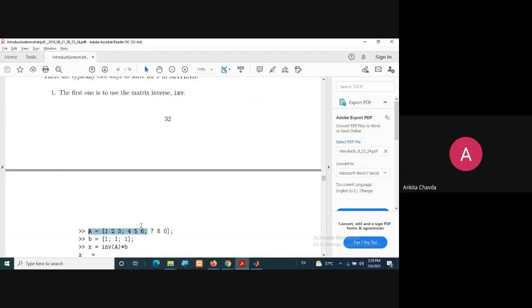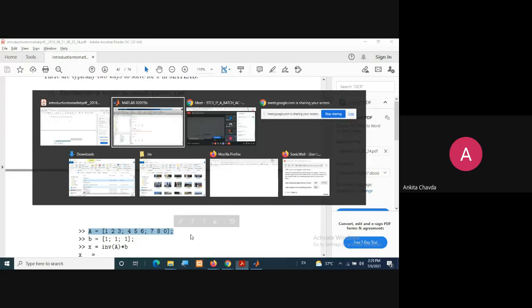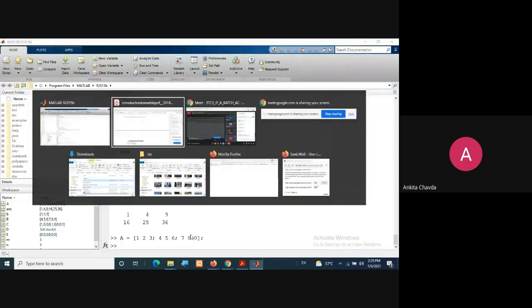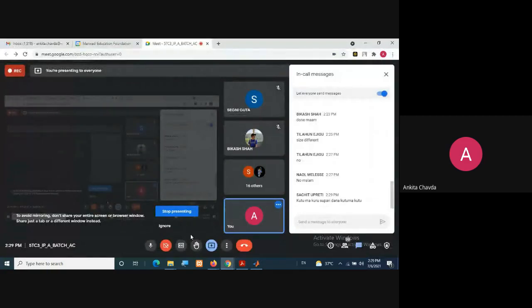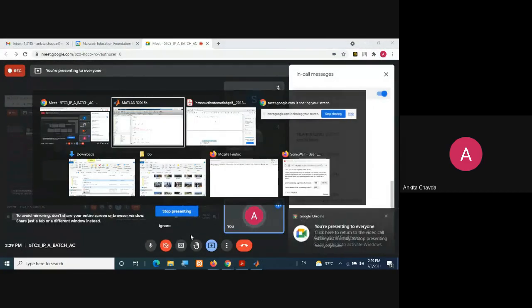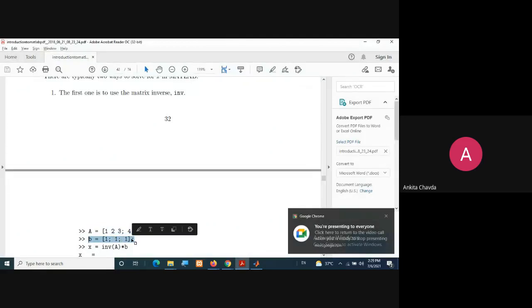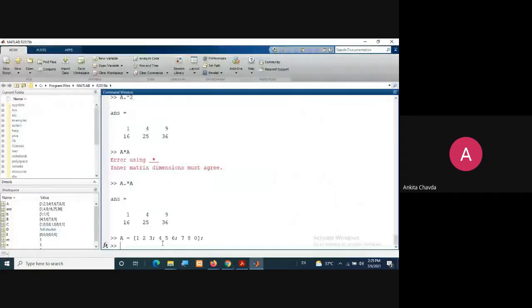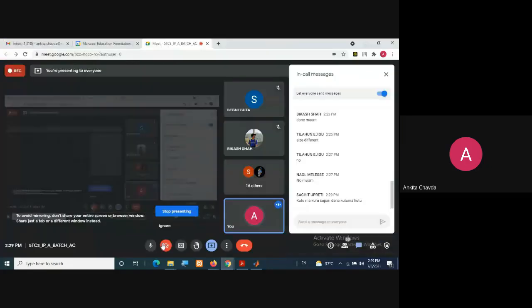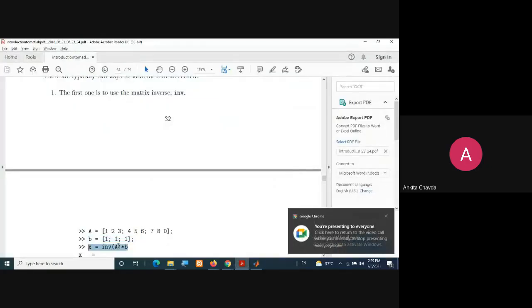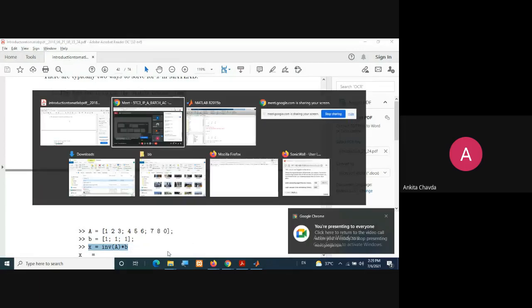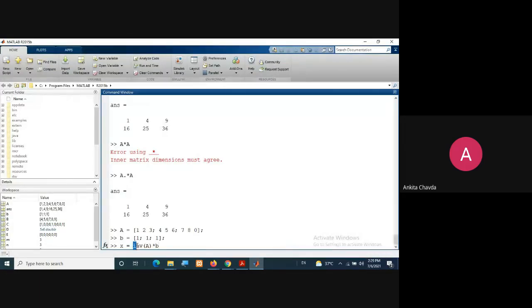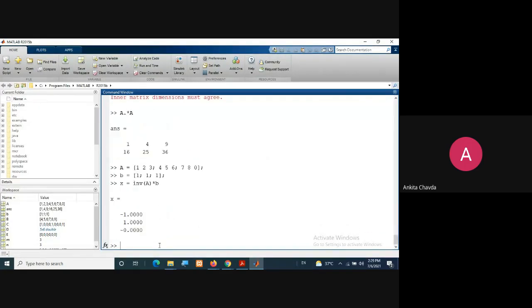So what I can do, this is my A, the coefficient matrix, then B equals, you are giving some values, 1, 1, 1. And now you are calculating x equals inverse of A, because I already said how to do the inverse. For that we have an inv function. So inverse of A into B will give you the value of x. Fine. So this is what we are getting.